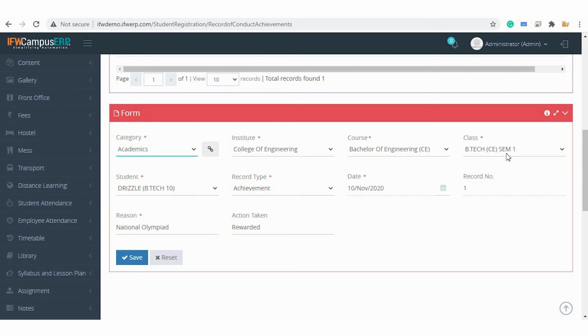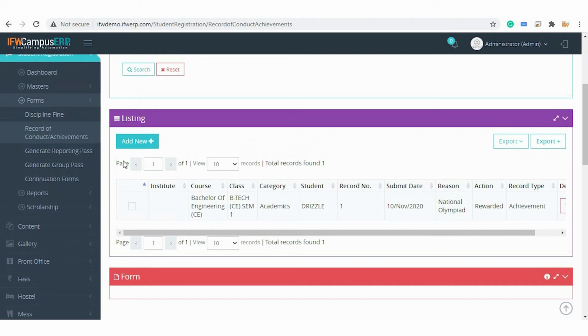Select the various options given here like institute, course, class, and select the student for which you want to keep the record. Now we have kept one achievement record or conduct record, whatever you wish to. You can choose the option, select the date, and give the reason for what the student has been awarded or rewarded along with the action taken at this, and save the record. You can generate the reporting pass and group pass using these respective forms.